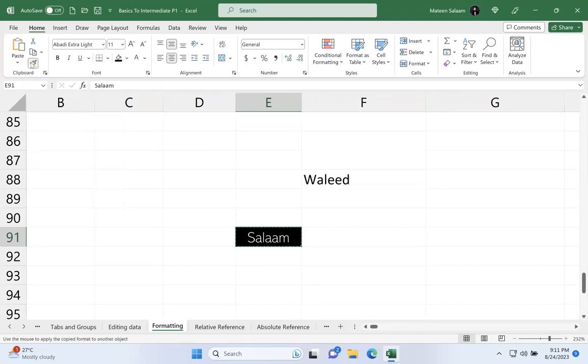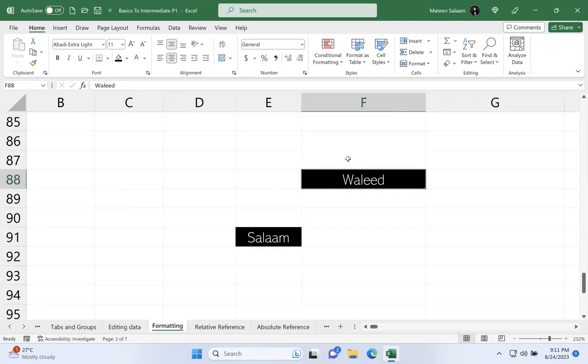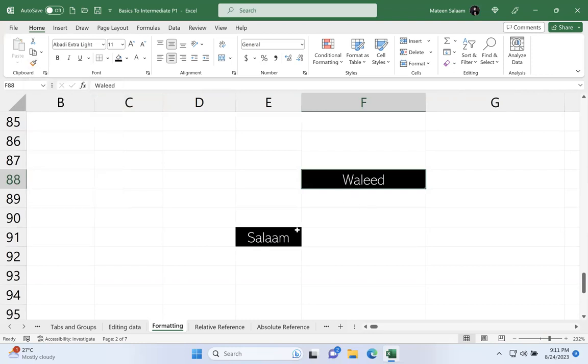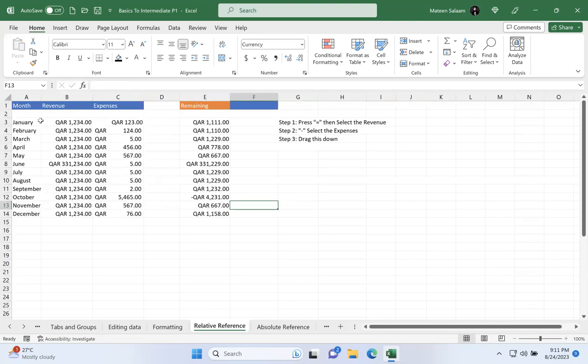So I will click on this format painter. Now you see, I have selected this cell and I click on format painter. It has copied the cell style. Now when I click on this cell, it will paste the color of the cell. This is format painter. Now I want to do this, not in this sheet, maybe somewhere else. I want to do this for all these cells.